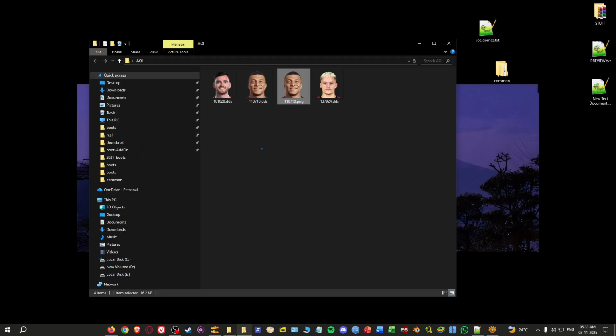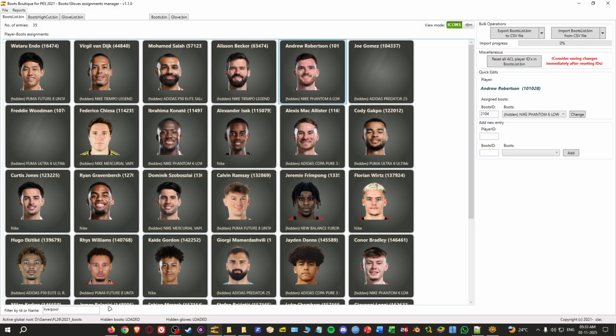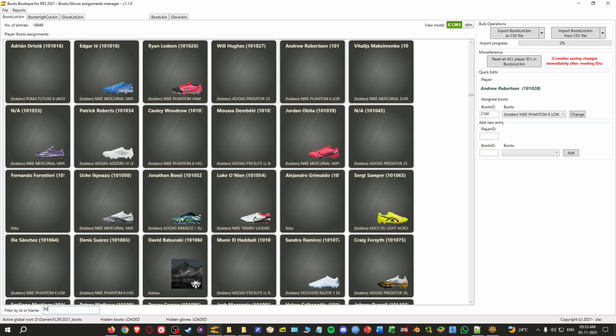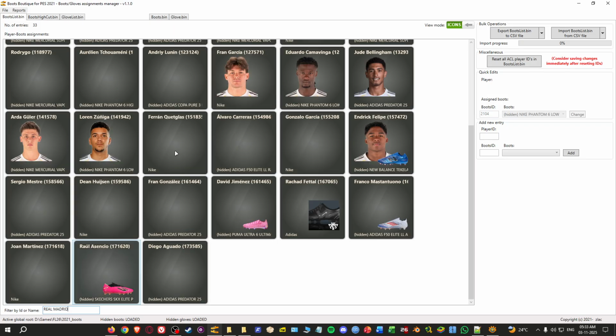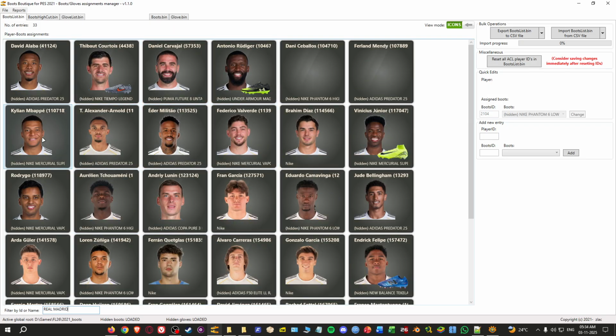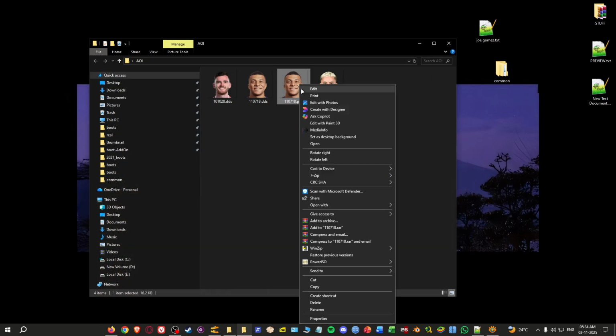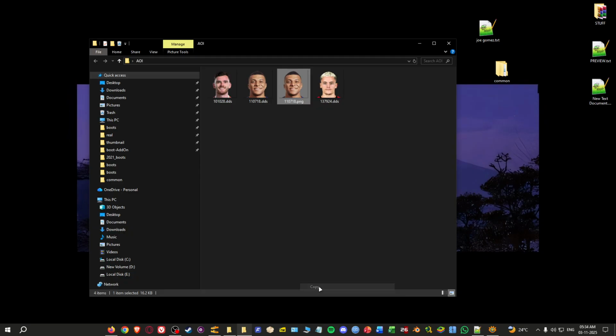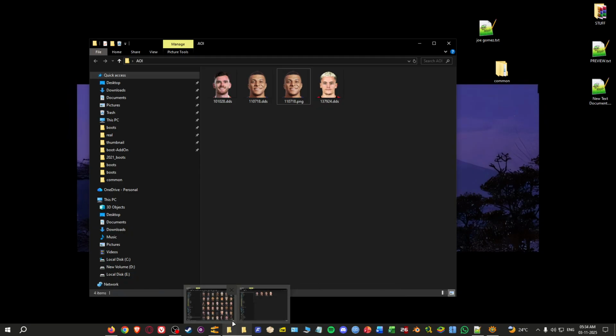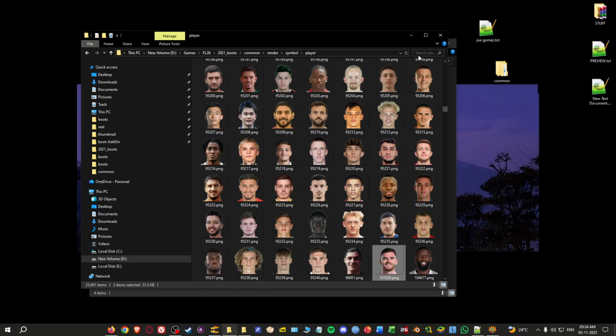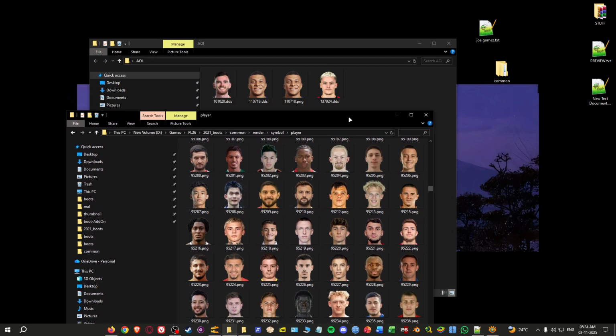So let me go to Boots Boutique. Let me go to Real Madrid. I'll come back to Wirtz, don't worry. Where's Mbappe? Mbappe is right here. As you can see, he has a new face that I put for him. Now I'm gonna copy the PNG right here. I'm gonna go right here, and I'm gonna search for his ID number.